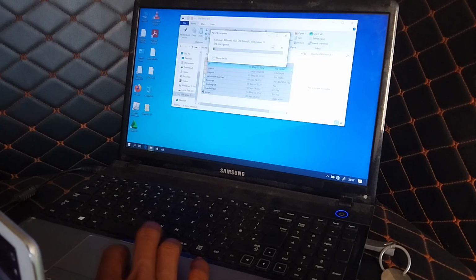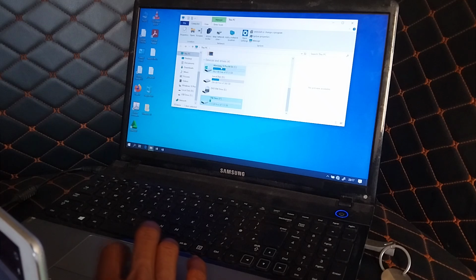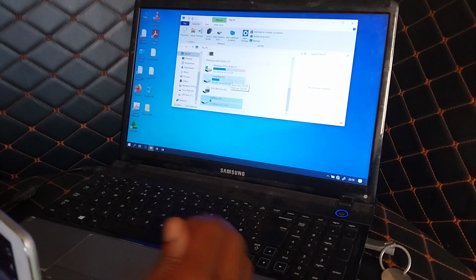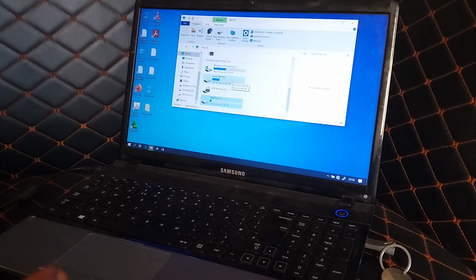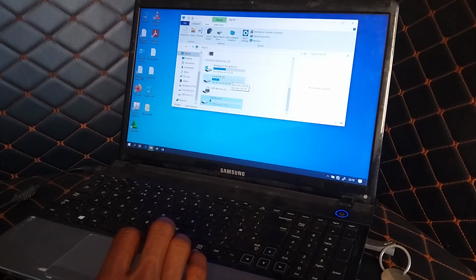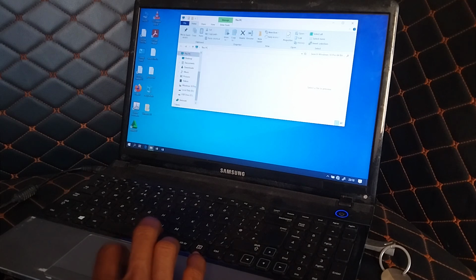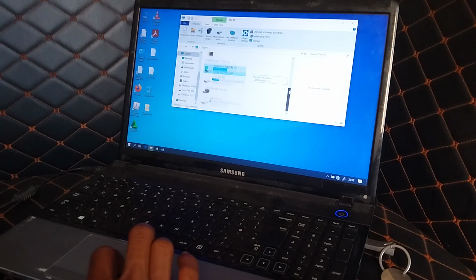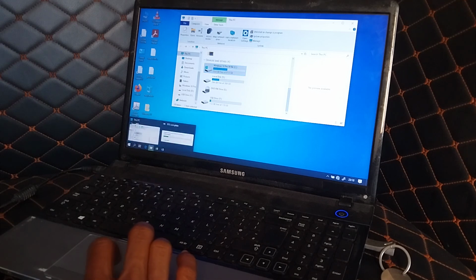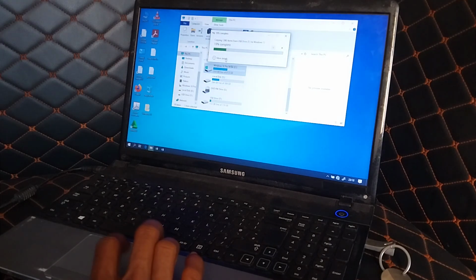You have to make sure that you have backed up all your data. In our case here, we have our D drive, and in our D drive we have all the data. So what we're going to do, we're going to save all the files here, and I'm going to show you what to do next after copying all these files.